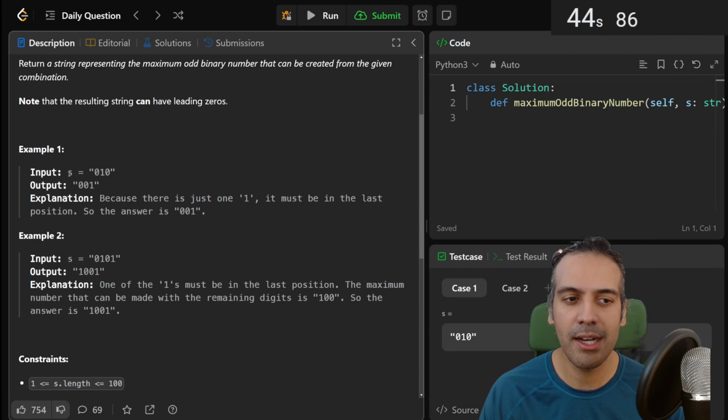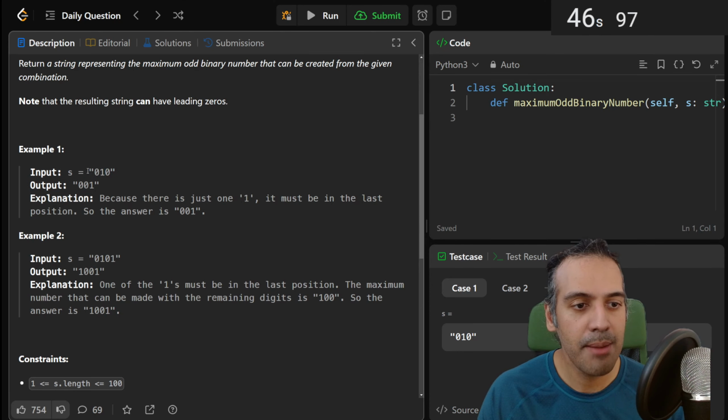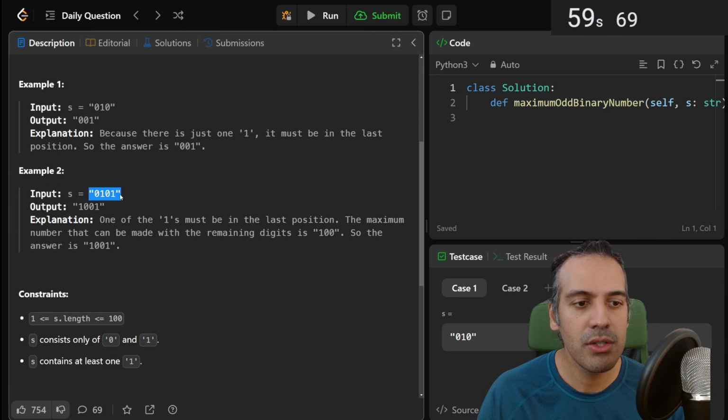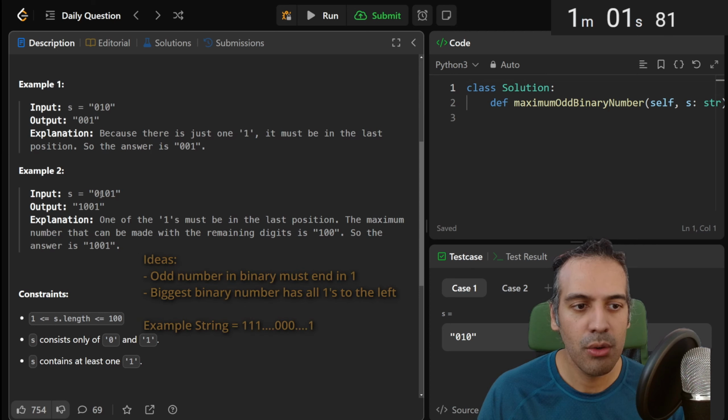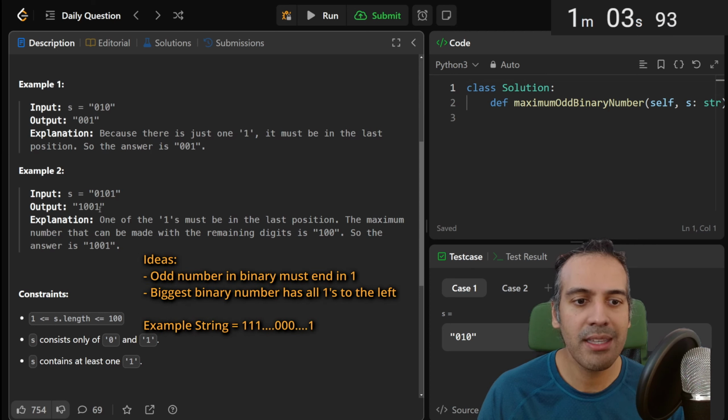Okay, so what does that mean? Here's an example. The string input is 0, 1, 0, and the biggest number you can make is 0, 0, 1, because you have to have a 1 at the end. So it doesn't really matter about the rest of it. You can't move the 1s any further to the left. Let's see, 0, 1, 0, 1. So 1 all the way to the left and 1 all the way to the right is the biggest number you can get.